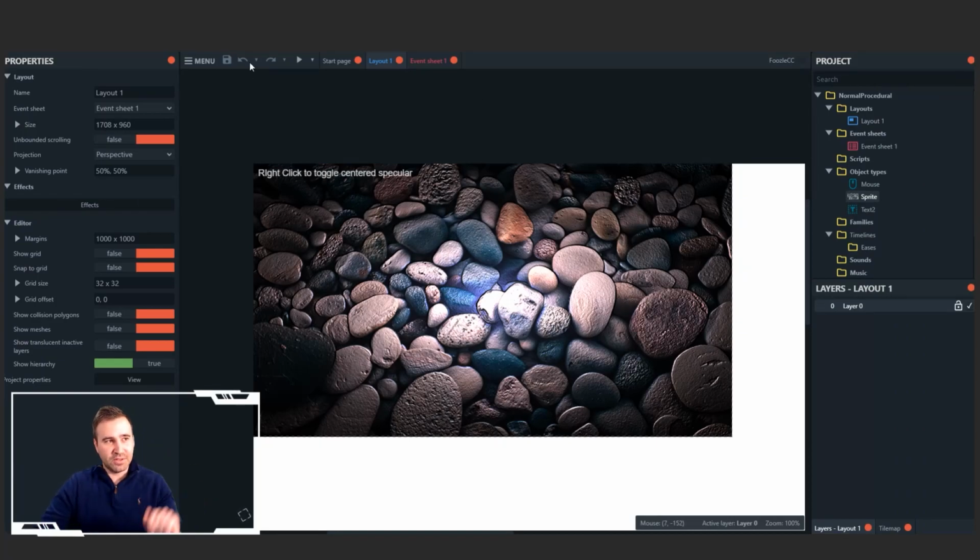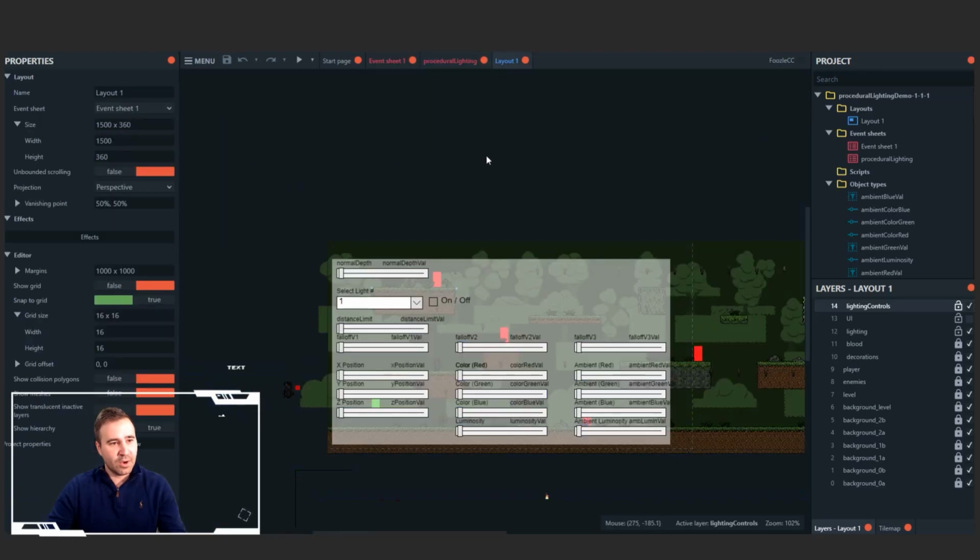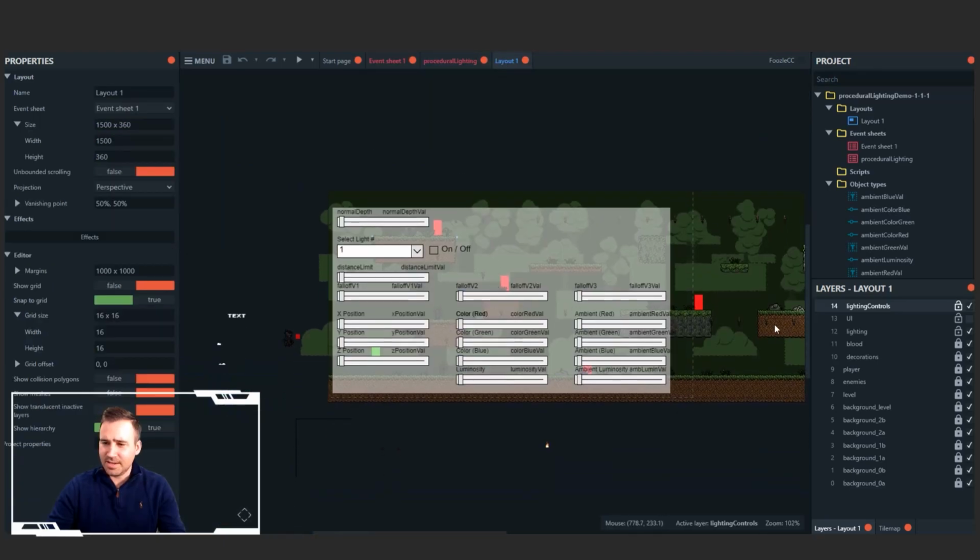If we go over now to the demo project, and this is what I'm going to make available for download on Itch. Let's take a look at this. On my layout, I'm using an existing kind of demo layout I had for a tile set where I did some platformer controls. And I implemented the lighting effect in there.